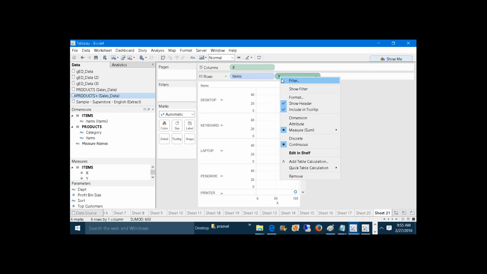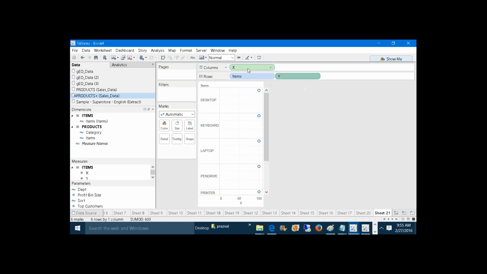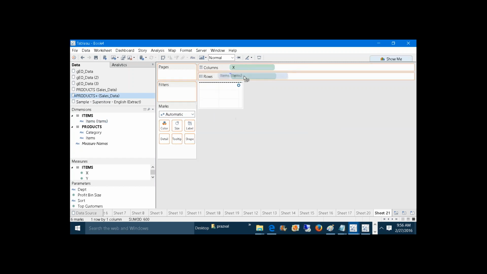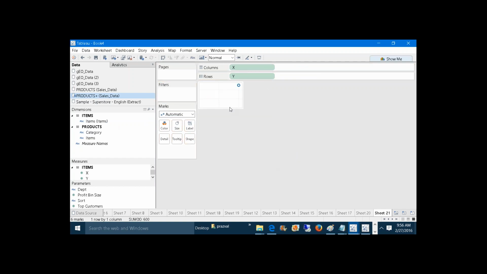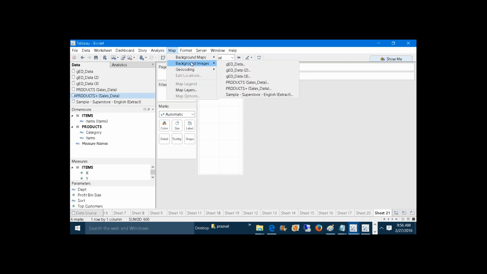So let me hide the header. There's something wrong. I think let me take this item. There's something wrong on this. So let me take the item. Let me remove the image again.